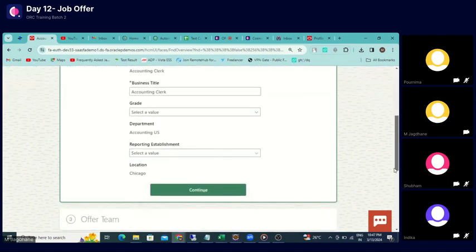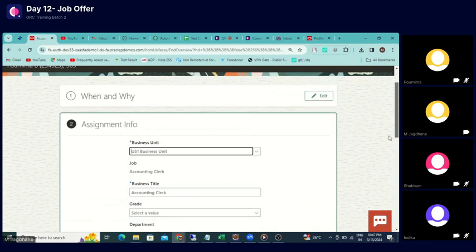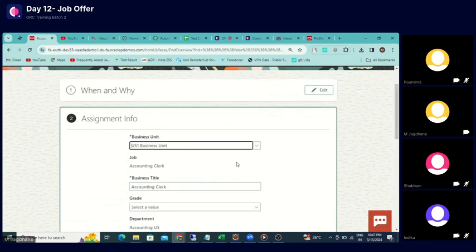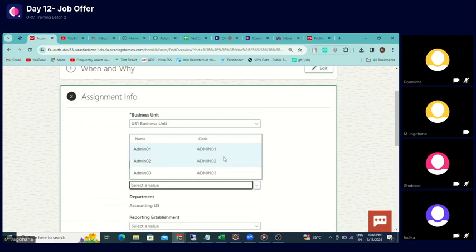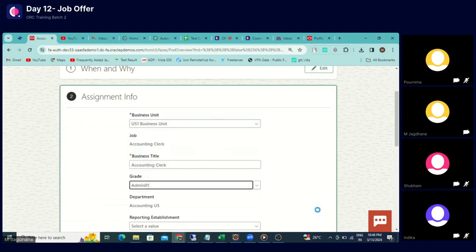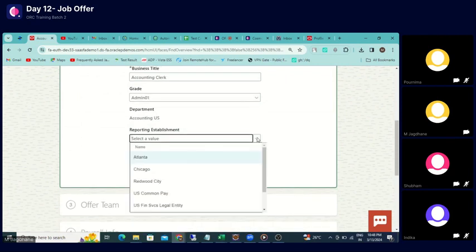We can even add some extra fields through DFF, the job offer descriptive flex field. Okay, here business unit, business title, grade. Currently, in the job requisition we don't have this option as grade. If it is there, even if I haven't selected it and it is not showing here, you can choose the grade like admin 1, 2, 3, whichever. Others are not mandatory. Reporting establishment: choose Chicago.